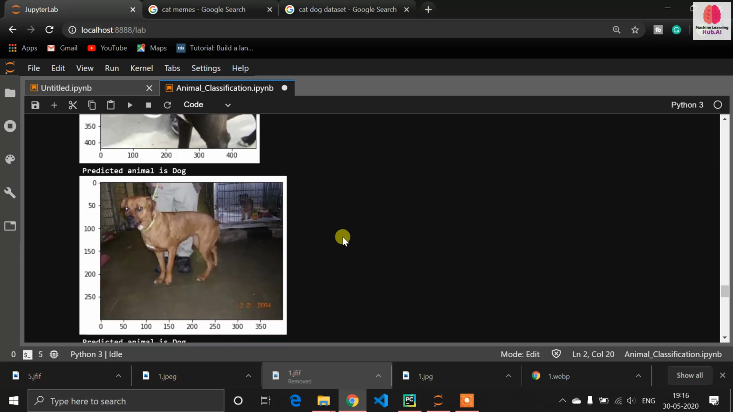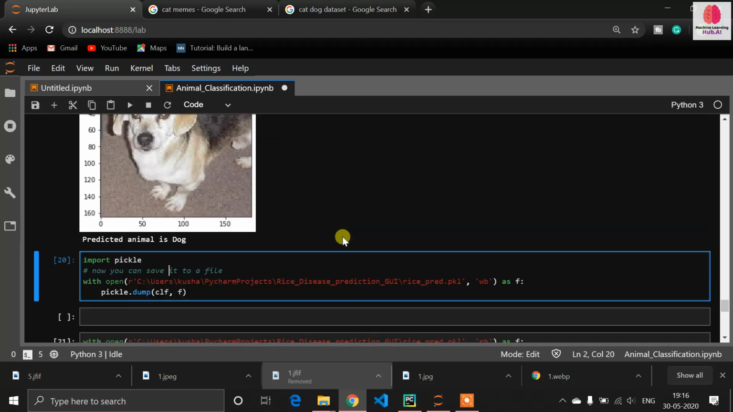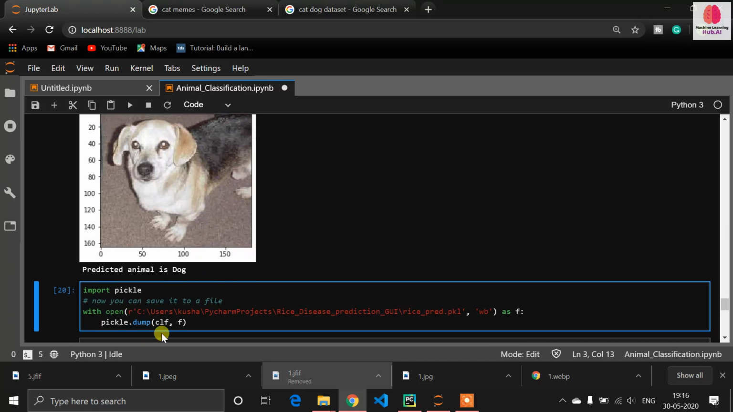Now at the end I am showing you one other thing. You will get the result only while this ipynb file is running. But what will happen if I turn off my laptop? All my training and the working model will go out of memory. This model is not permanently saved; it is still only available in memory.